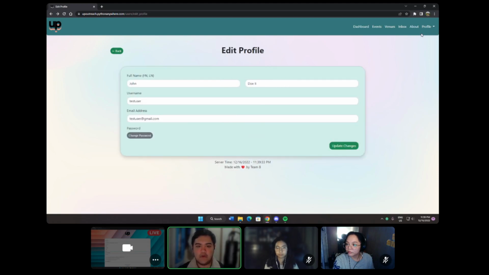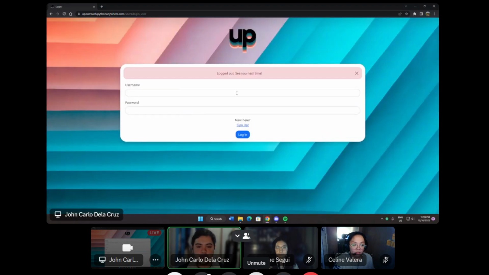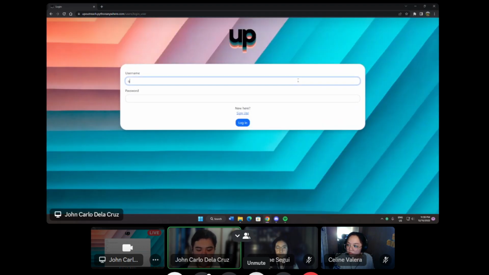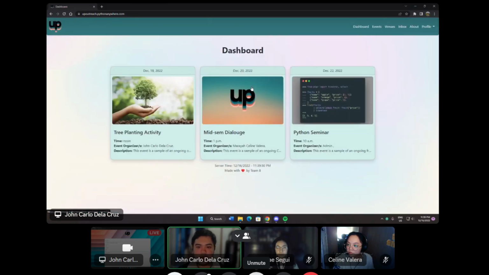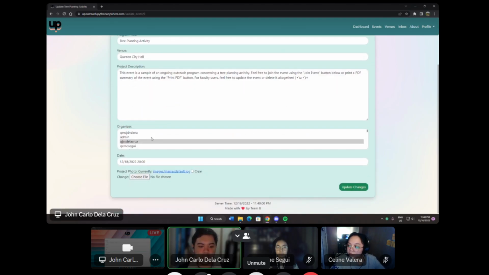Okay, so now we have the overview of the user end of the application. Let's try to log into an admin or staff account. I'll be logging into my account. Sorry, I think I got the password wrong. There we go. So since I have admin credentials, I am able to update or edit an event and delete an event altogether.